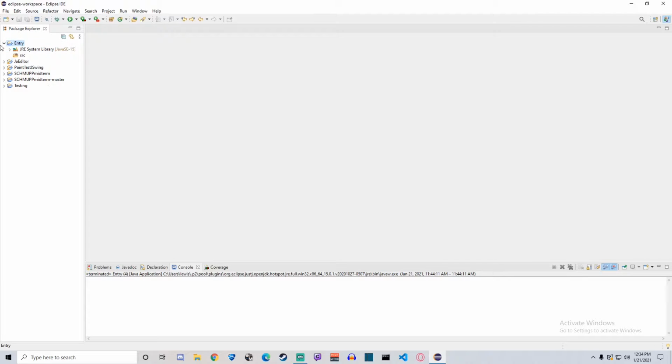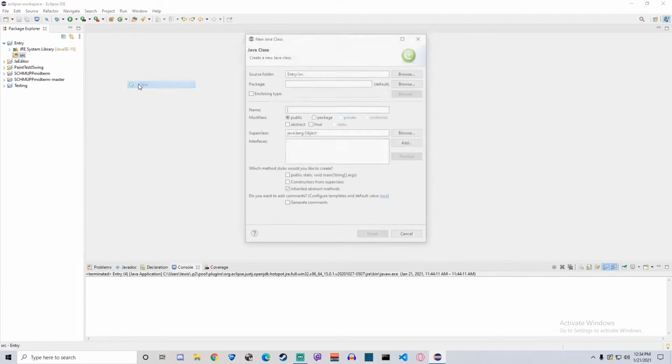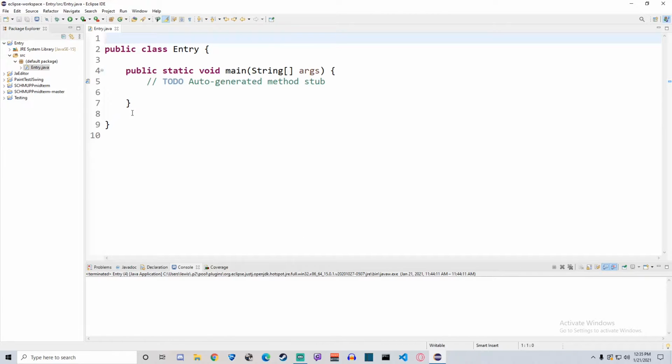So you should see your project in the Package Explorer now available. So click on this arrow here, right click on your source folder, click New, Class, and then name your class. In our case, it'll be Entry. And then make sure you click this checkbox here to create this method here. Click Finish. So this is our main class, right?